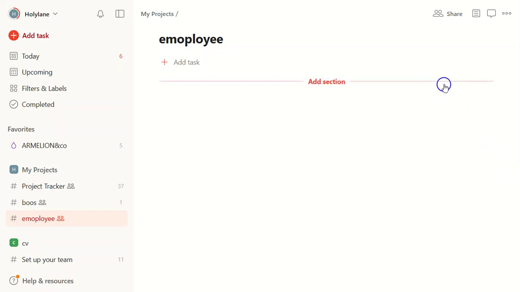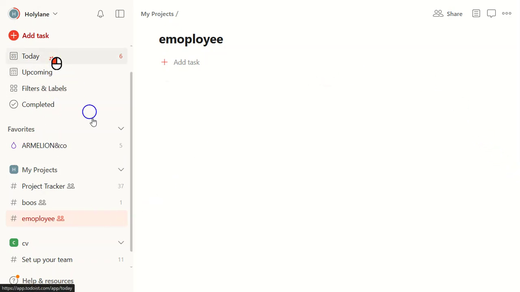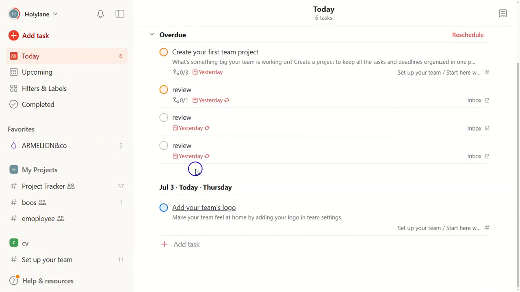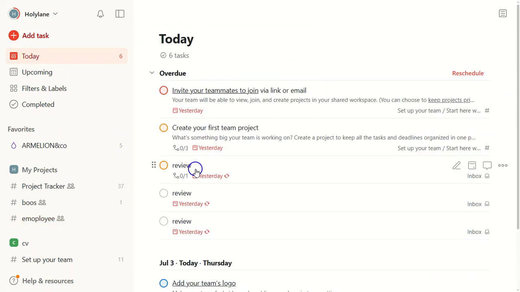Today, we're diving right into how to use Todoist for goal setting and tracking. This is your complete 2025 guide, so let's get started.